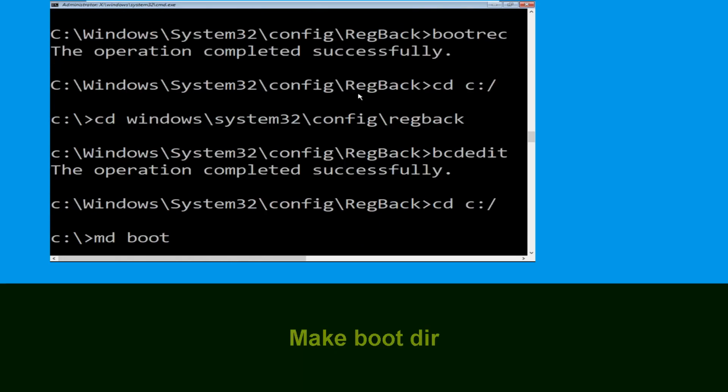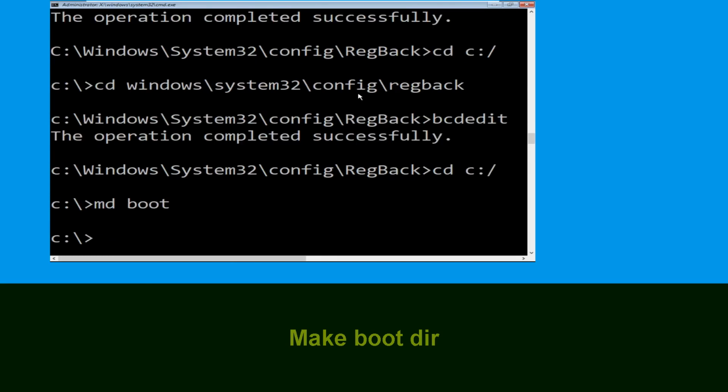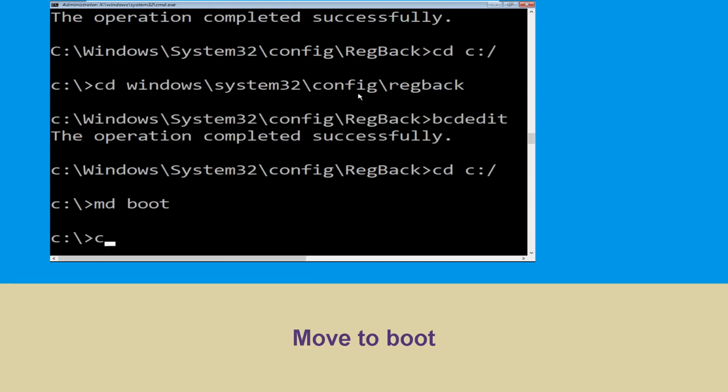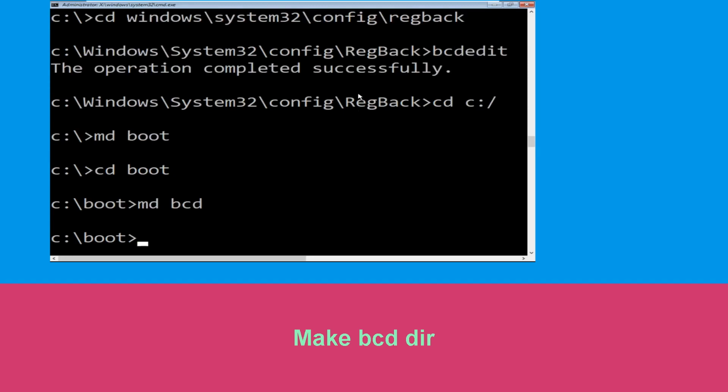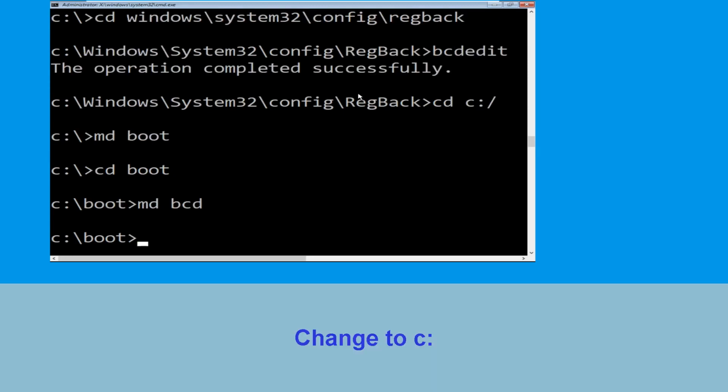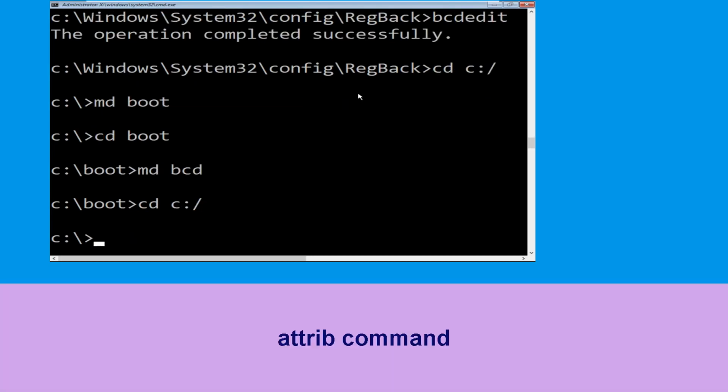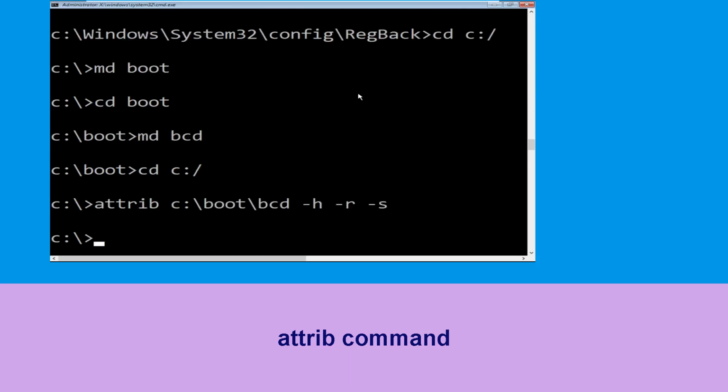Now type this command. md boot and simply hit enter. Type cd boot and hit enter. Now type md bcd and simply hit enter to execute this command. Now type cd C:\ and simply hit enter. Now type attrib C:\boot\bcd -h -r -s and hit enter to execute.